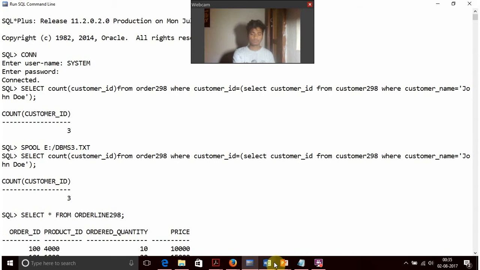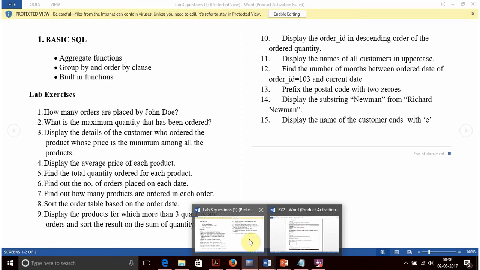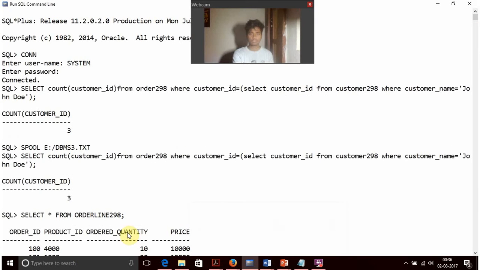So that's the first one. The second one is what is the maximum quantity that has been ordered.